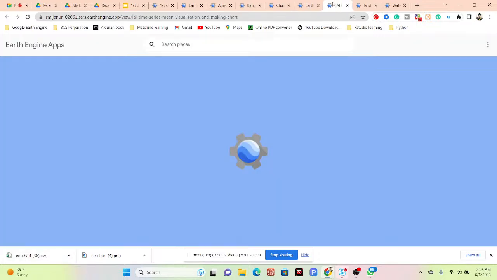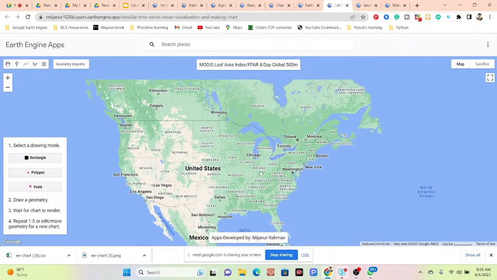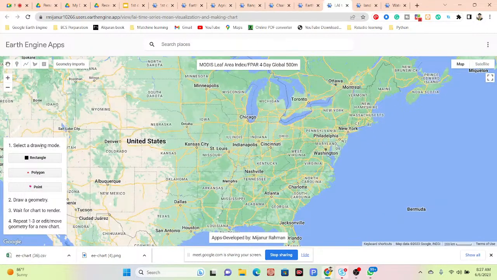As well, you can see another evaluation, which is the leaf area index. Mainly it identifies the leaf area index for a specific region. Suppose you can simply draw a rectangle, polygon or point. Suppose I draw a polygon. Suppose this is my study area. Simply select that and try to find out.